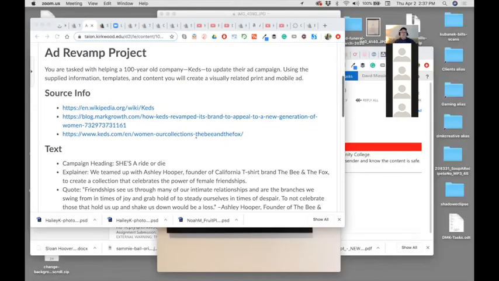But before we get into that, I wanted to go over the next project, the ad revamp assignment. I thought it would give you something fun to do this weekend and still hit the metrics that we need for the course. So let me go ahead and get that set up.